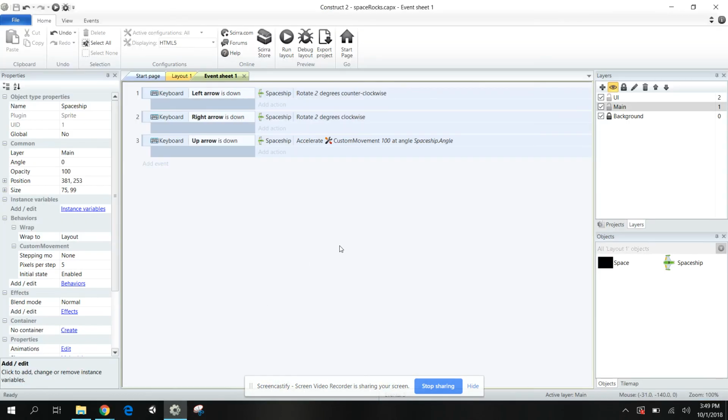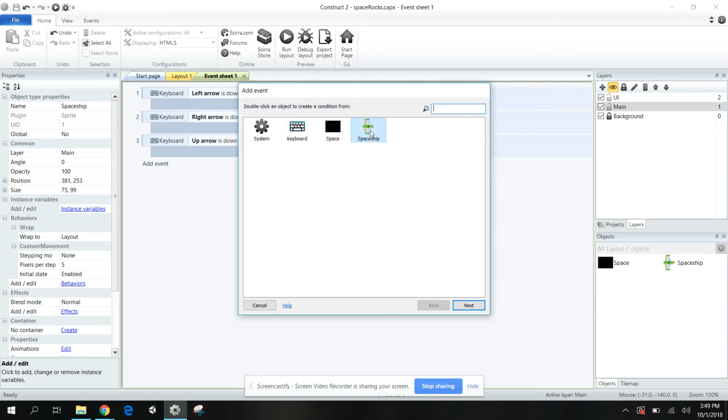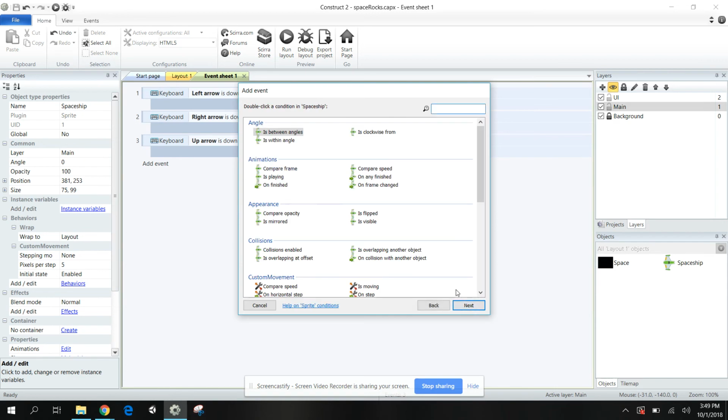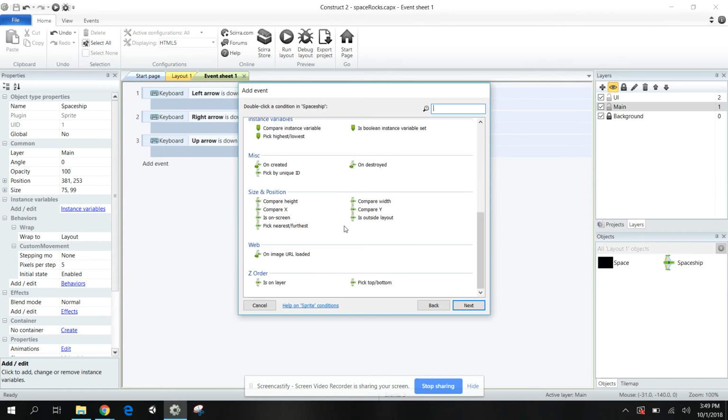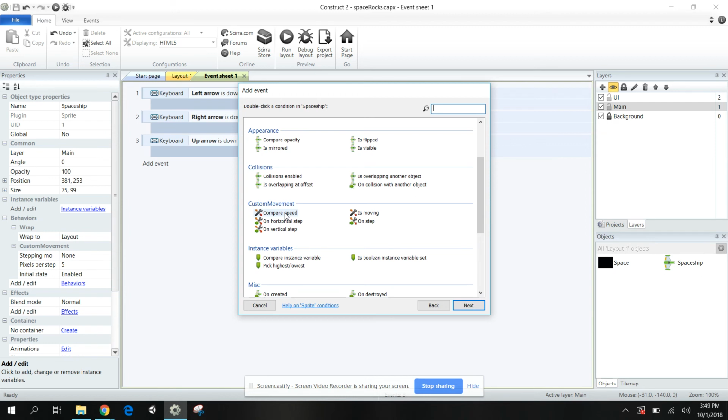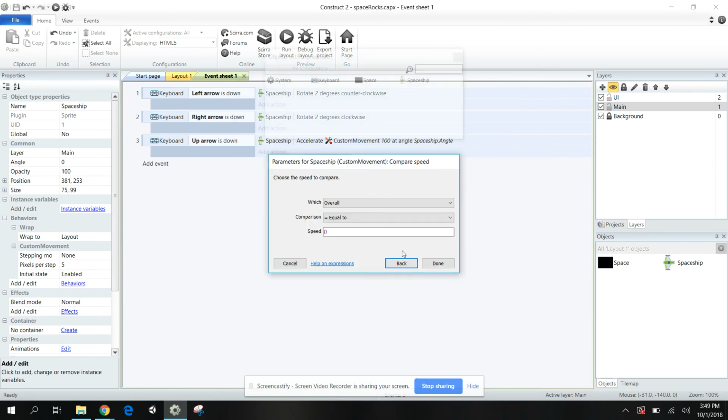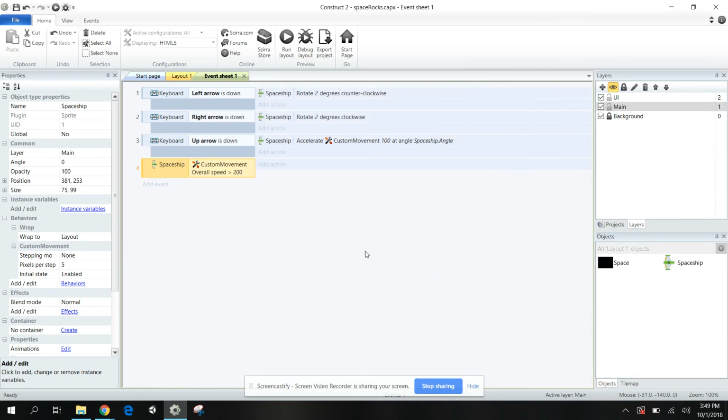So I'm going to set a limit, which is basically going to say, I'm going to add the event spaceship, custom movement overall speed. Compare speed, where the overall speed is greater than 200. I'm going to say that's the speed limit for mine. Okay, custom overall speed is greater than 200.